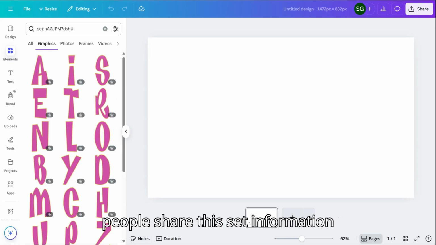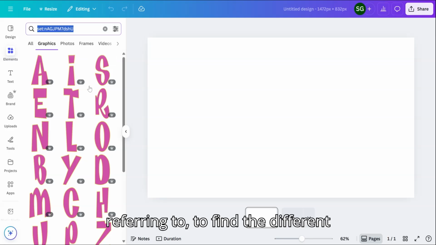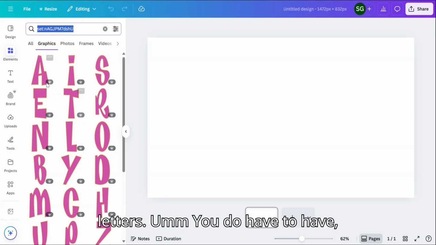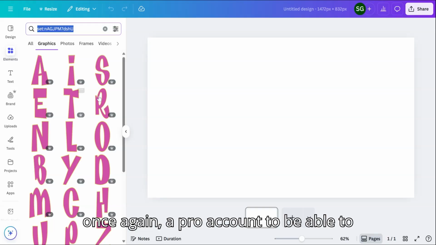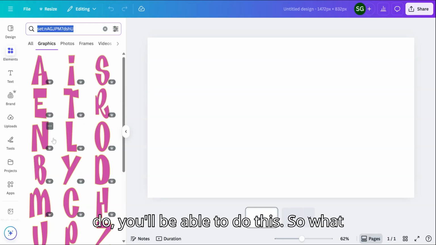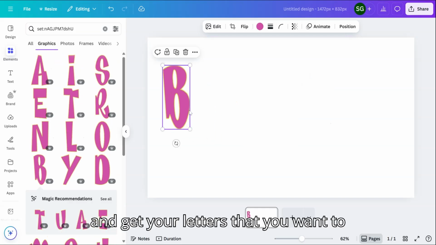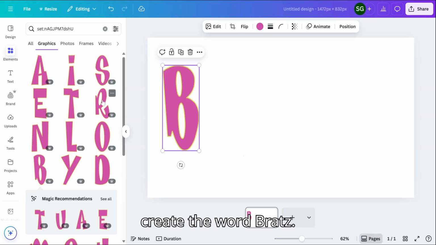Sometimes people hear about the set online, and this is what they're referring to, to find the different letters. You do have to have, once again, a pro account to be able to use this. But if you do, you'll be able to do this. So what you're going to need to do is get the letters that you want to create the word Bratz.